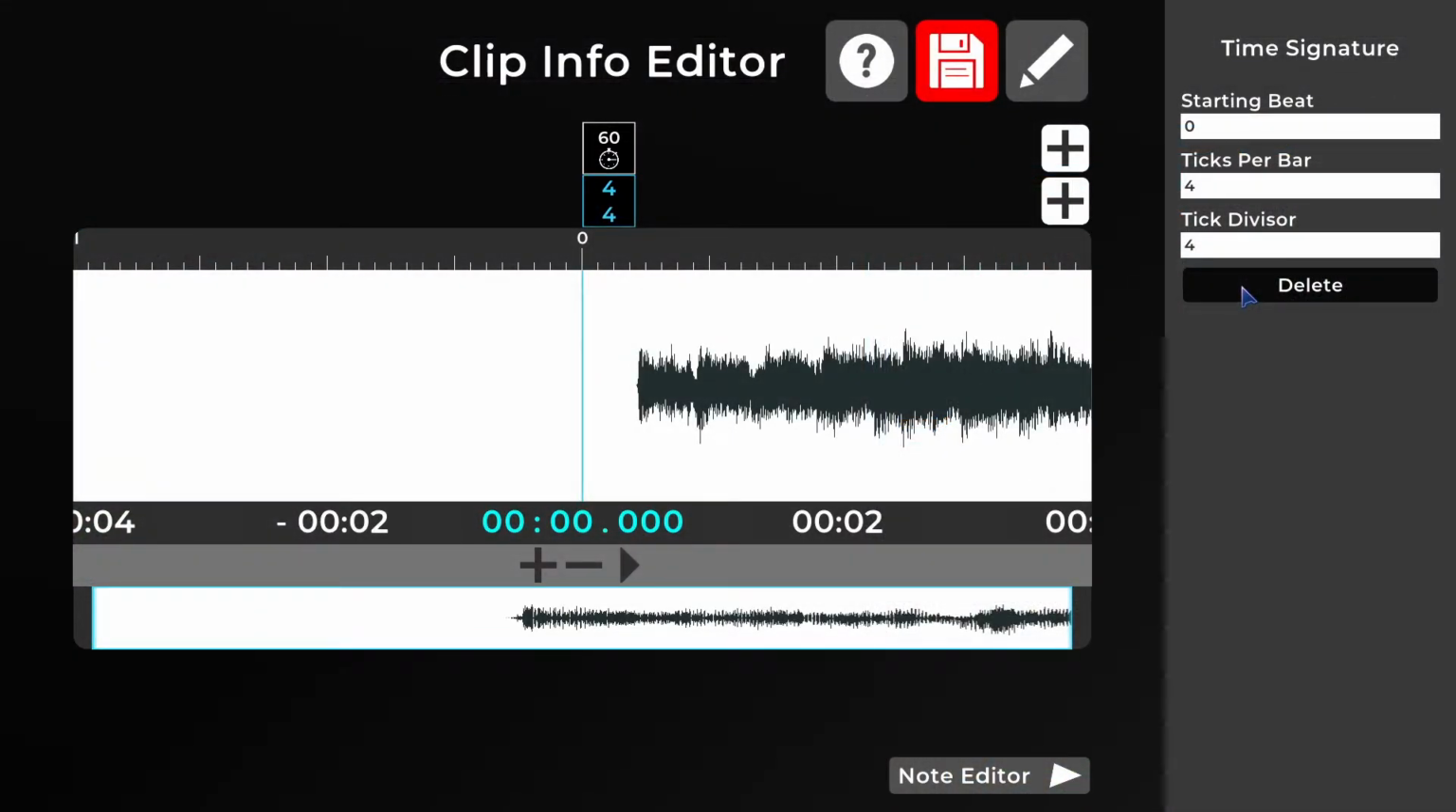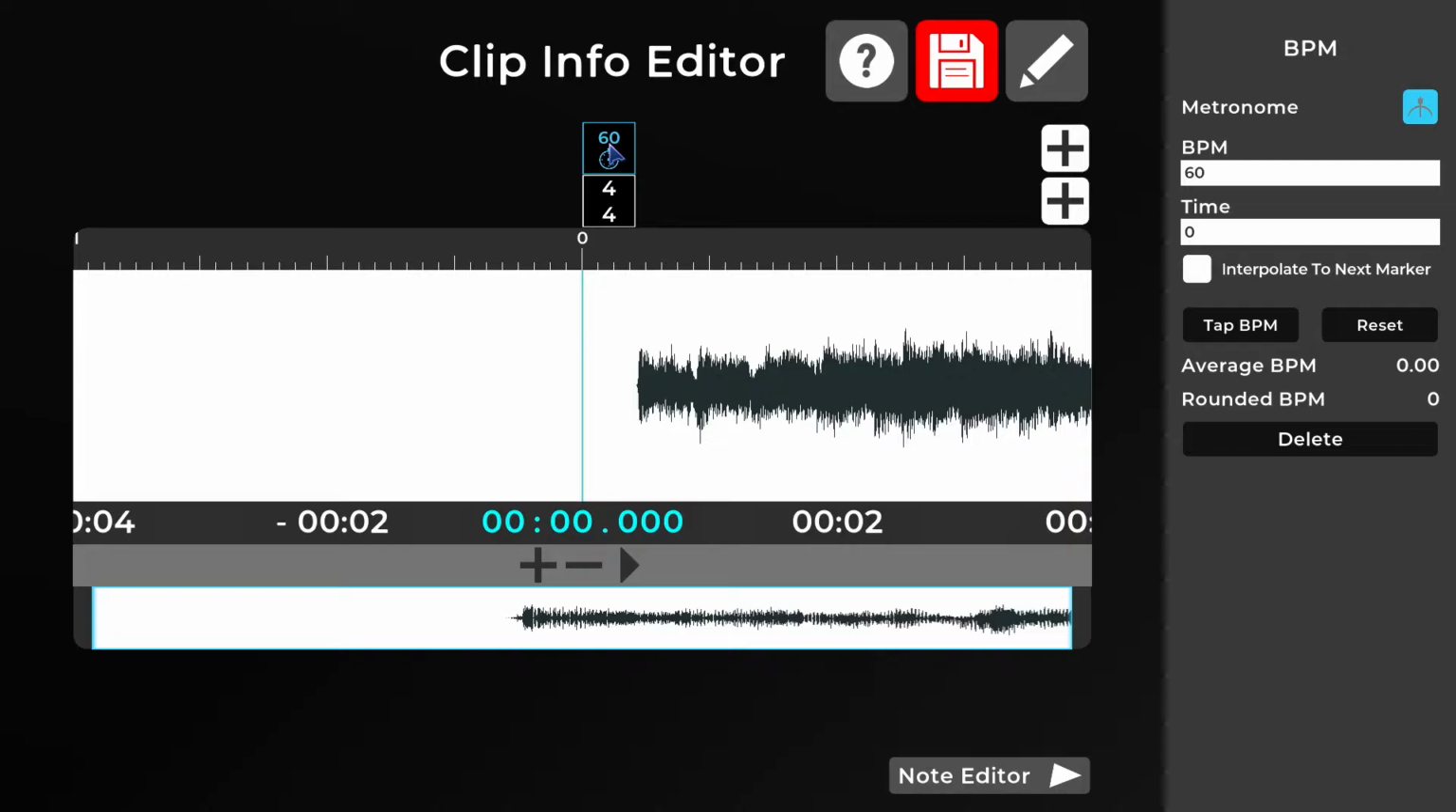Finally, there is a delete button. This will delete the time signature marker that you currently have selected, unless it is the only one remaining. If you click on the BPM box, your track details window will change once again. You will now have new fields to fill and a few new buttons.